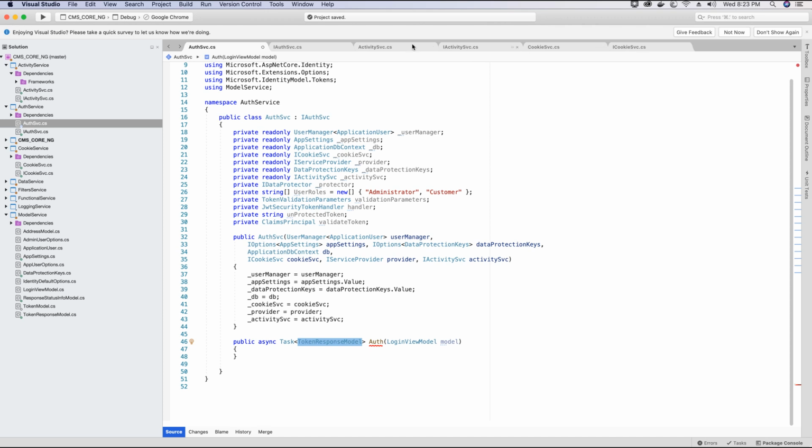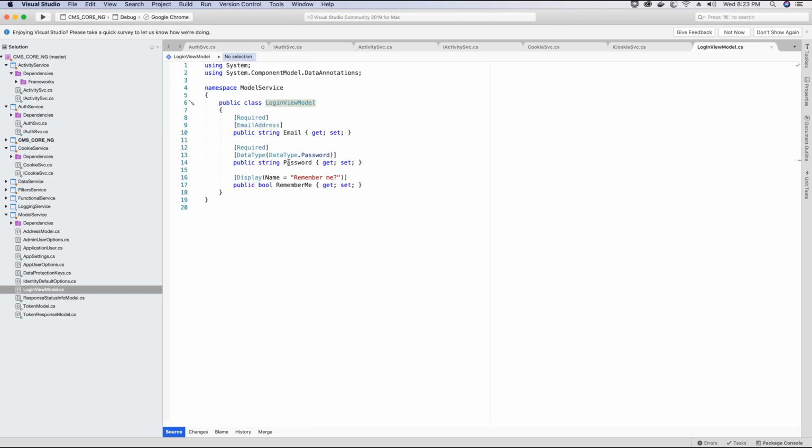So we are going to go back to the auth service, and what we are going to return is this response when the authentication request comes in. So we are passing the login view model to the parameter of this function, and the login view model is basically the email and password of the user, and an optional value which is remember me if the user wants us to remember their login details.